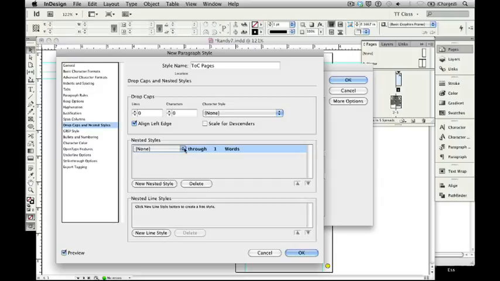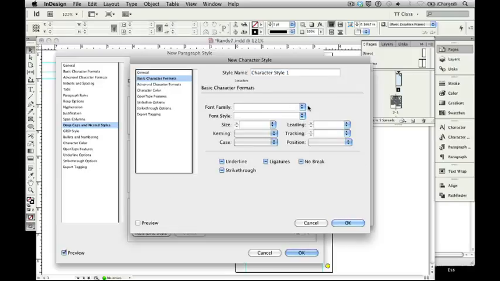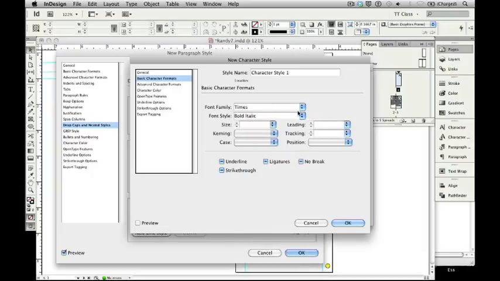When I do, it gives me an options box where I can select a body copy bold or body copy italic character style like we created before, or I can create a brand new character style, and that's what I want to do. In this case, I want to take the basic character formats and make it Times. If you don't have Times on your machine, you can select Times New Roman. I'm going to make it bold. I'm going to make it 12 points on 14-point leading.